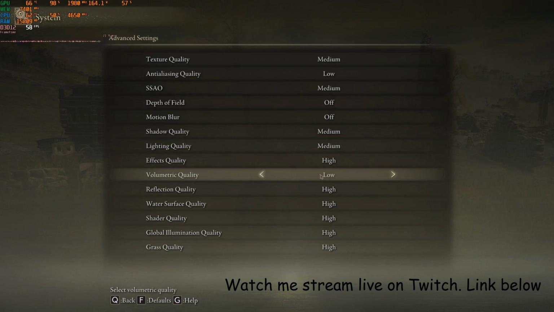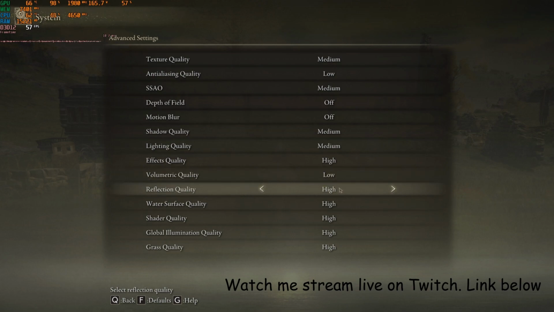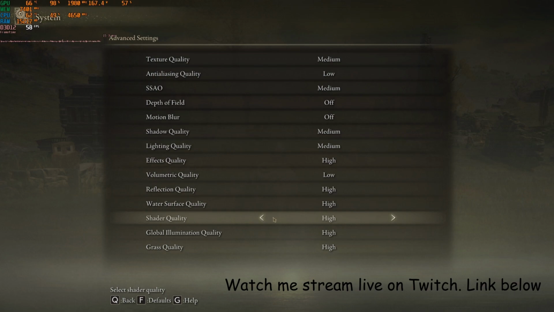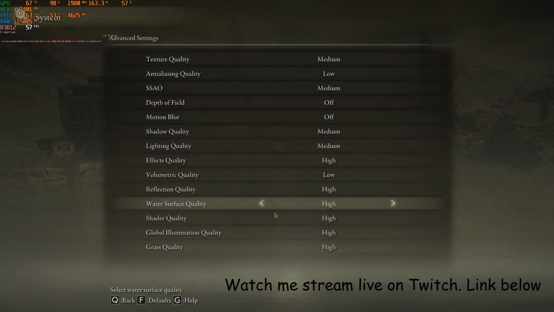Volumetric quality, low. You don't really need volumetric. Reflection, you can get away with high. Water surface, you can get away with high. And shader quality, you can get away with high. Well, depending on your system, that is. If you have a low-end system, go with medium or low.